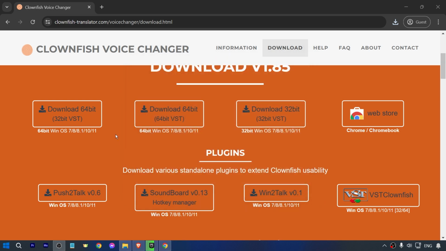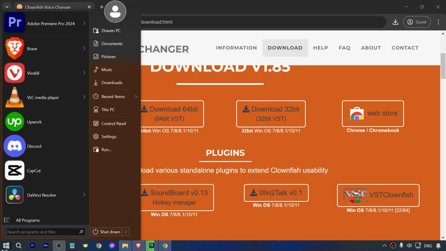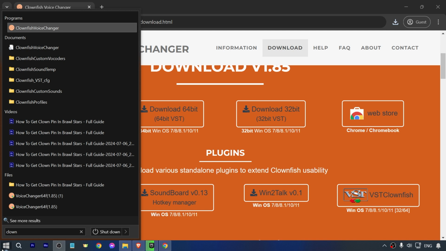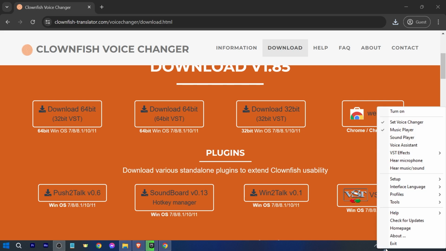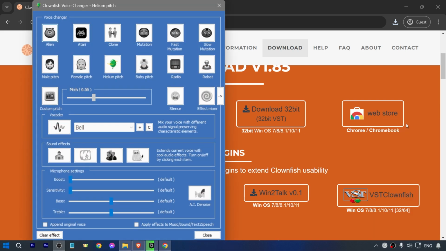Say for example, you're done installing it, I want you to click your Windows, and here go ahead and look for Clownfish. So this is the app itself, and then you should see it here down below. You can right click it and then click set voice changer.